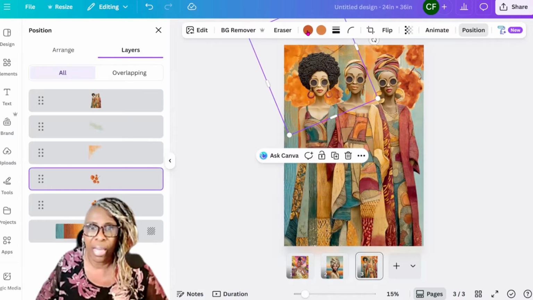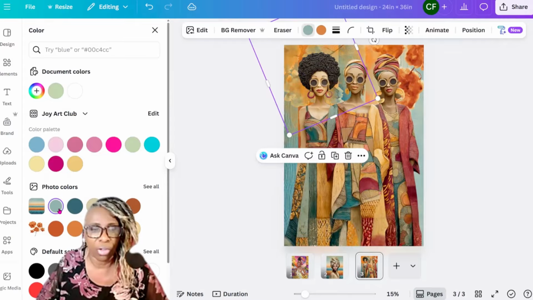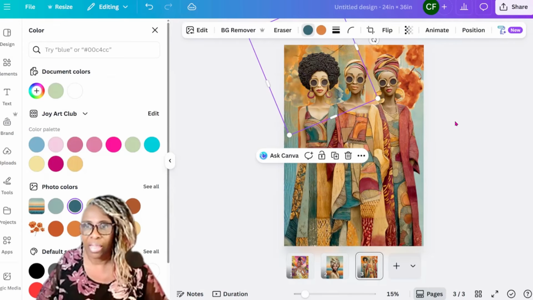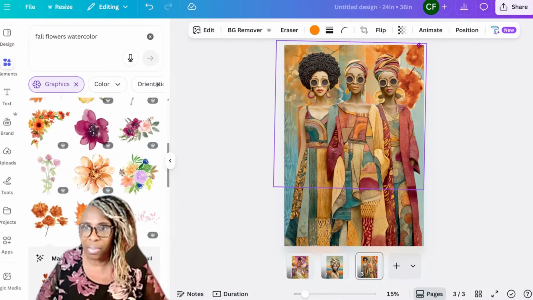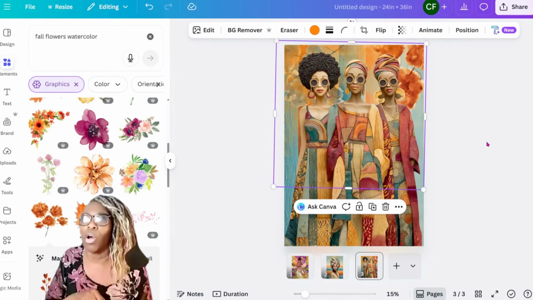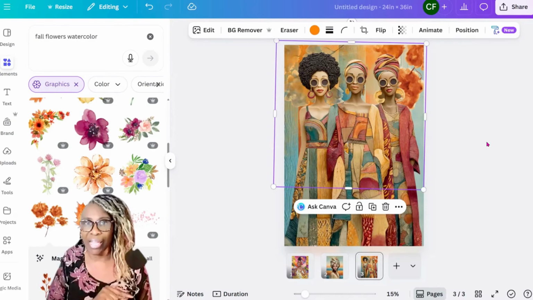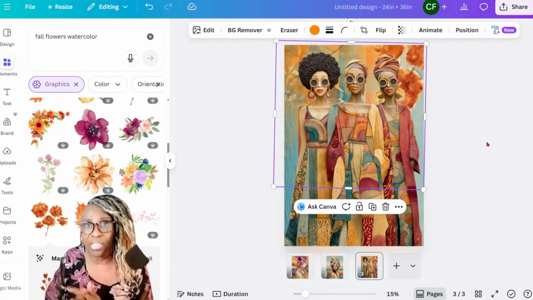All right, so now let's change this color to one of the photo colors. Let's make it green or darker green. There we go. I like that. Okay, so I think this image is done. So now we have three images. So let's go over to Etsy and let's check out how these wall art designs are selling.